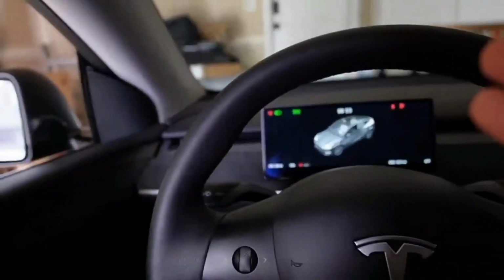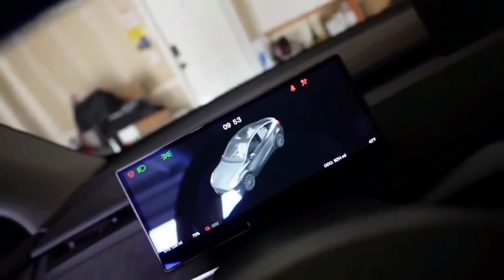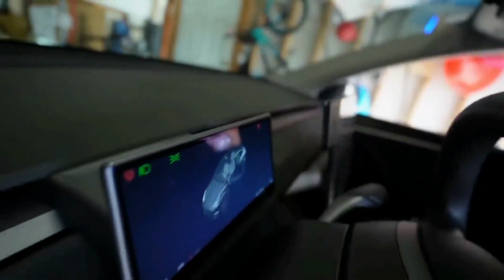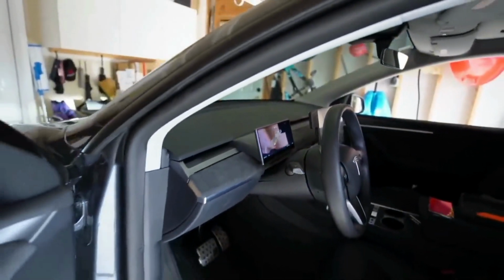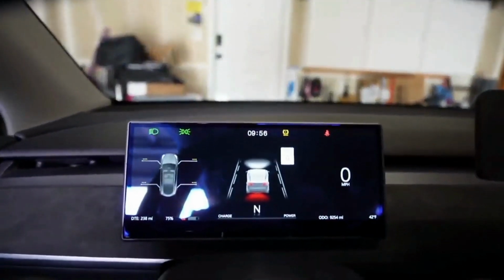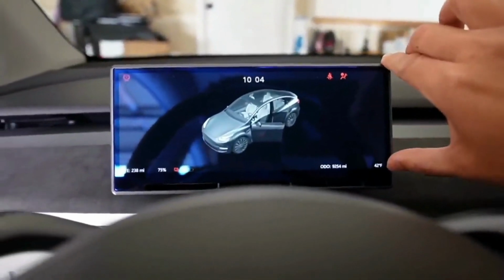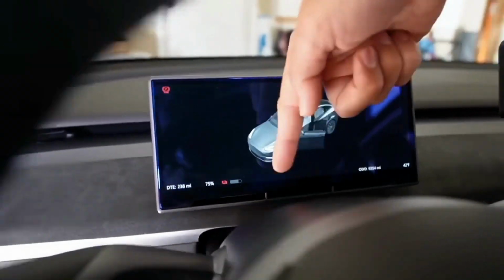Looks really good so far. Let me show you how it looks in my Tesla Model Y. Alright, the display looks really good. As you can see, the display shifted a little bit taller to accommodate the air vent on the bottom here.